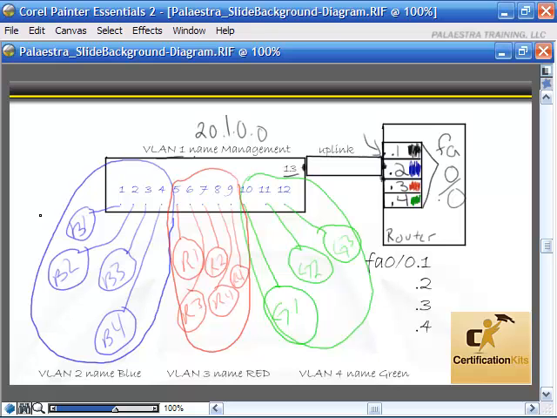And VLAN 2, the blue VLAN, might have a subnet of 20.2.0.0 just to make it easy. VLAN 3, 20.3.0.0, and VLAN 4, 20.4.0.0. The router needs to have separate IP or separate subnets for each broadcast domain so it can actually route in between these broadcast domains.